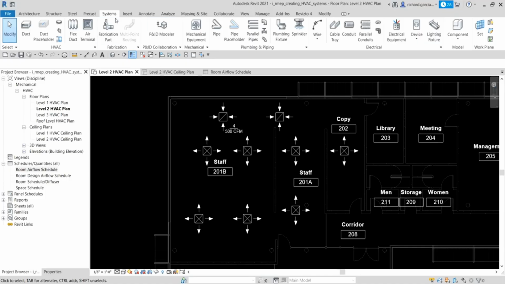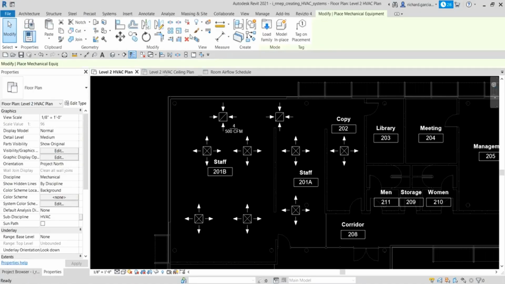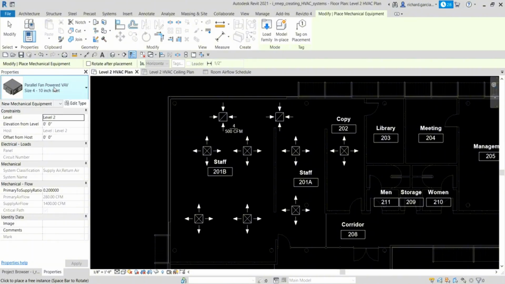So for the mechanical equipment, let's go to the systems tab. Let's go to the properties first, and then there's the mechanical equipment. Let's select that one, and I will be using this default family, the parallel fan powered valve, size 4 to 10 inch inlet. So I'm going to select this one, and I'm going to place it here.